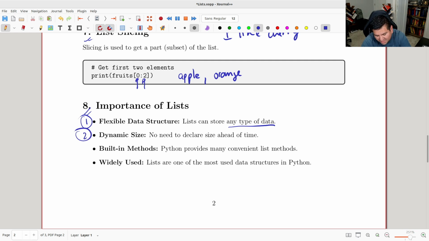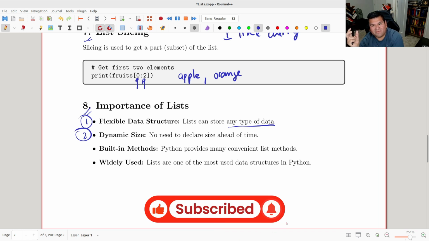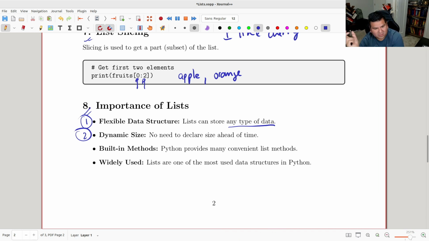Two is dynamic size. You don't need to declare in advance the size of the list. Okay, so in the previous tutorial we talked about for loops, right? For a for loop, you need the starting point and ending point. Here, with a list, you don't need to specify the size of the list. You just need to add data, and that's it. Okay, so it's dynamic size, so you don't need an ending point in some sense, right? And assuming that you have enough memory in your computer, you can store lots of data in it.